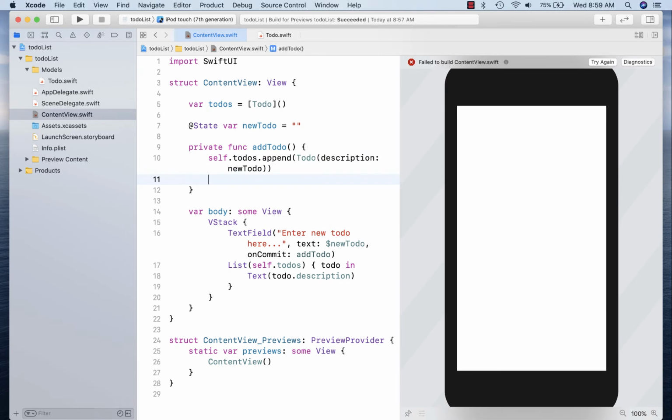And then lastly, what I want to do is the new to-do should be equal to an empty string, so I'll clear out that text field.